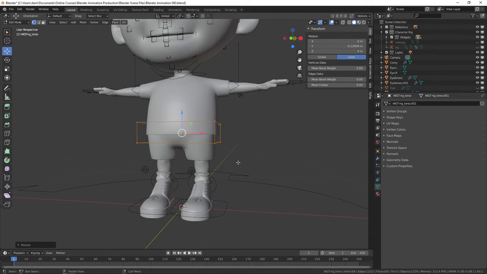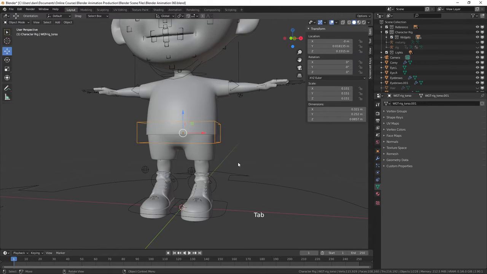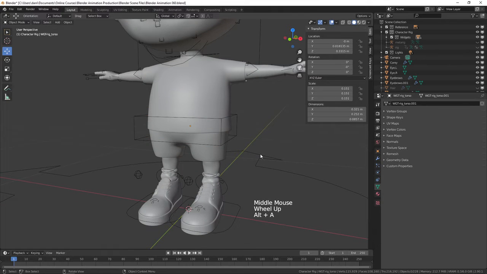So be sure and modify these in edit mode. You can move and scale them, but just be sure and do that in edit mode. All right, let's see what else we can find.